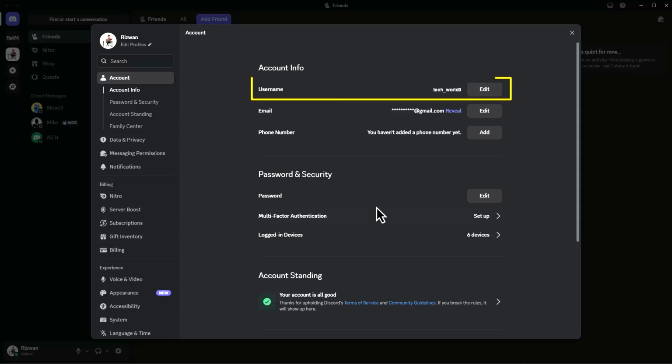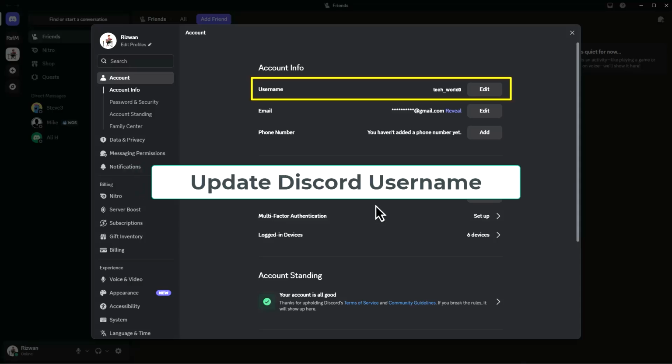Want to change your Discord username but can't find the option? In this video, I'll show you the quickest way to update your Discord username on your PC in less than a minute.